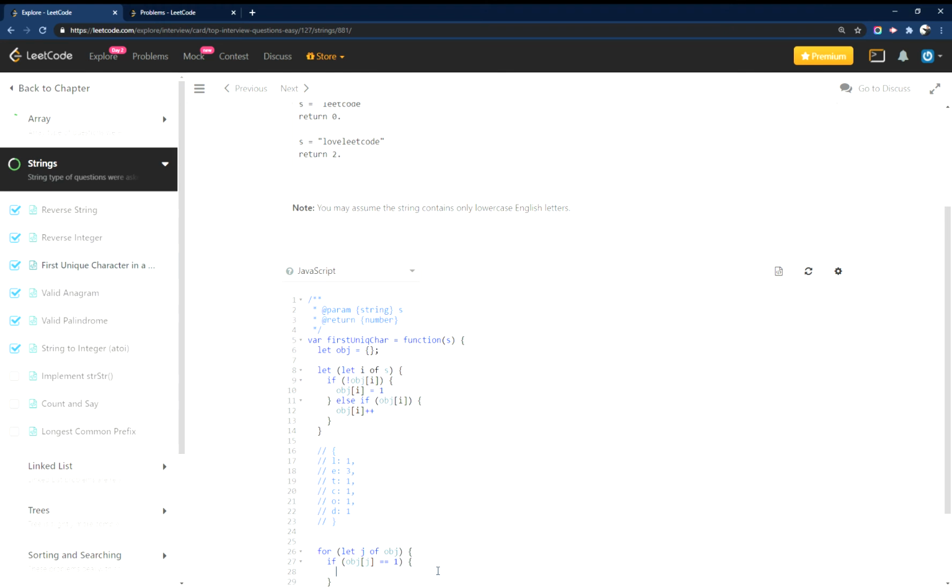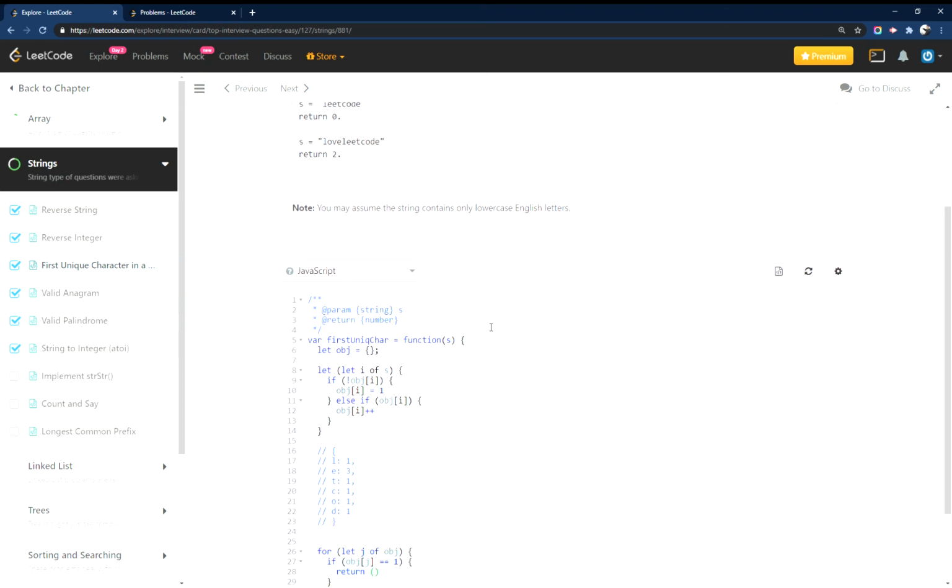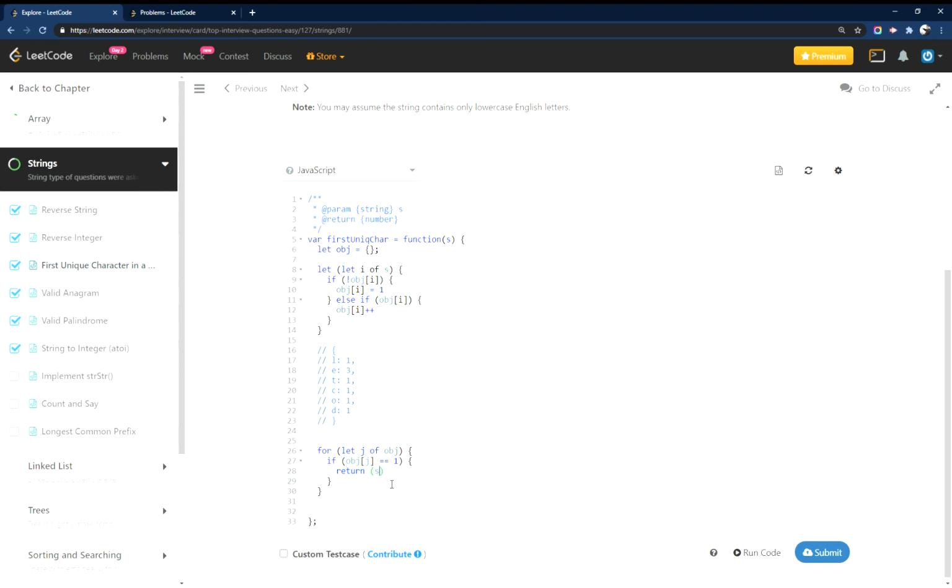And if it is, they asked to return its index. So I'm going to take the original string and then return the index of that letter right there. So the index of, for LeetCode, the index of object j, which equals 1, is just 0. So it's just going to return that.